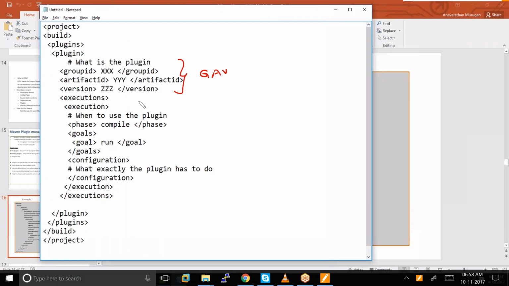Each and every project, we want to specify a phase. So these are the three things. What is the plugin? The plugin is identified by the following thing, and then when to use the plugin. The plugin in this case is used in the compile stage. After the successful completion of the compile stage, it will call this goal. The run is the goal. So when it encounters this goal, it will immediately move into the plugin and start its execution. Under the execution, we want to specify what to do.